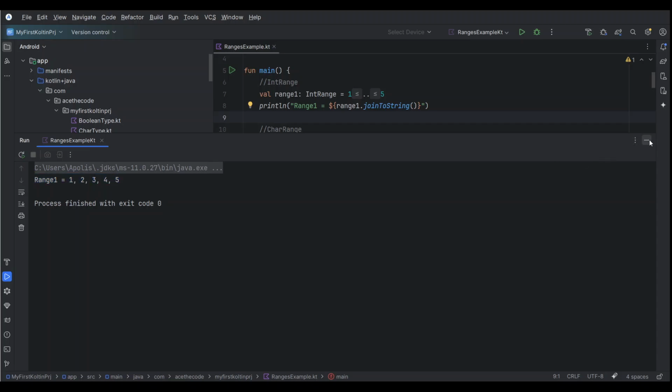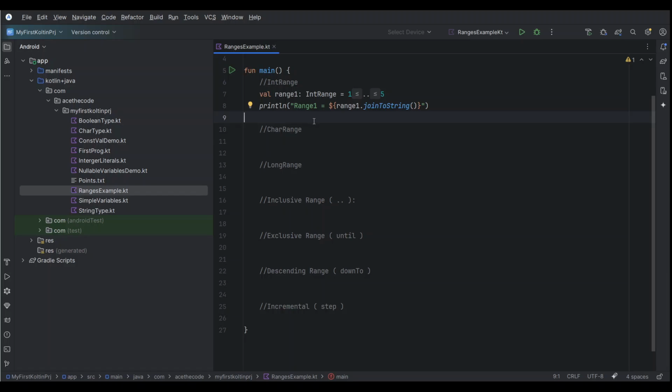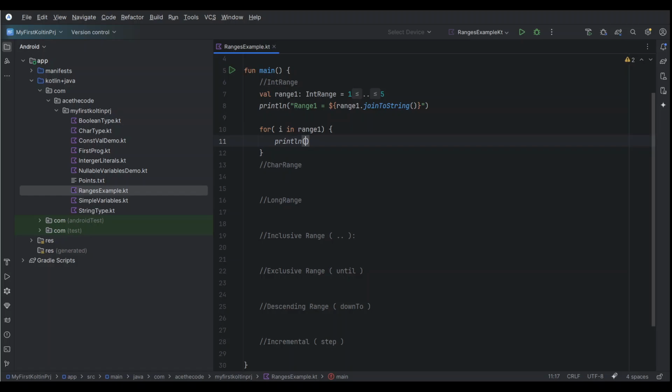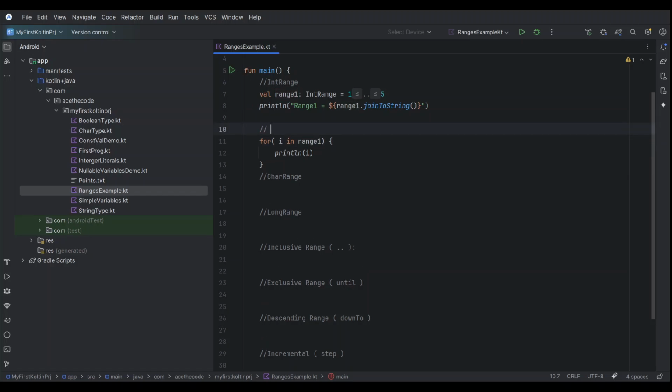The important point is we can iterate over each value of this range, and that's the very fundamental use of the range data type in Kotlin. If I want to iterate over each value of this range, I can write for i in range1, and here I am going to simply print it, println(i). So how does it work? Basically, the values of my range are nothing but 1, 2, 3, 4, and 5.